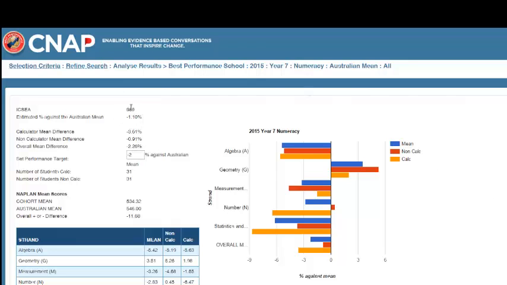Starting with the ICSEA, which for this particular school is 989, the average ICSEA is 1000. So this particular demographic is slightly under the average demographic. So there's a handicap, I suppose, of an estimated percentage against the Australian mean of about 1% below. However, the school is tracking at about 2% below the Australian mean. There are 31 students in this particular group. The cohort mean is 534 NAPLAN points, and the Australian mean is 546, being about 11 NAPLAN points below the Australian mean.